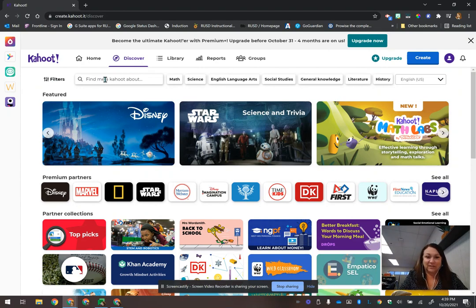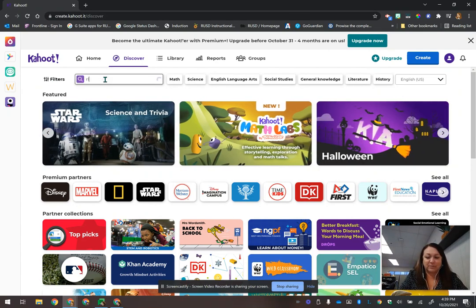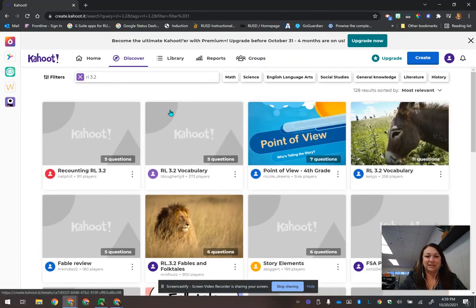You can even do a search here, for example, by a standard. So if you were doing a reading literature standard for 3rd grade and you put that in, it will show you all of them that have that as part of their tags or information as part of the title. So you could choose one of those, take a look at it, see if it's appropriate for your own class, and then be able to push that out to your students.